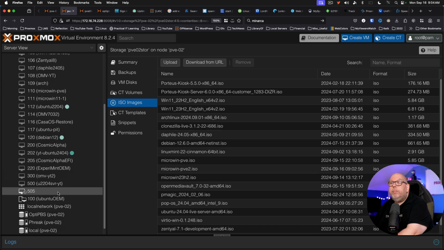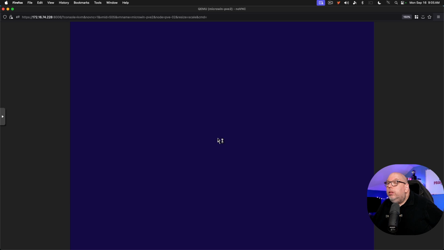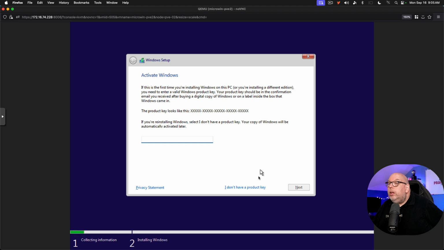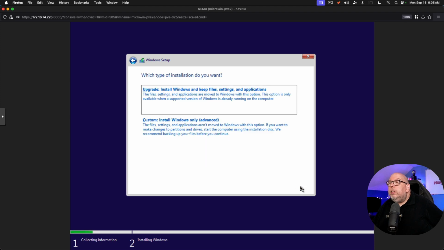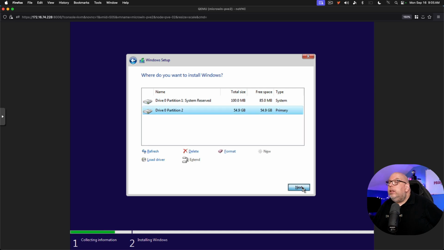Should put it down here. Next. Install now. This will be test number 1. Is it going to see the hard drives or the virtual hard disk? Don't have a product key. Fine. It worked. It worked. New, apply. Okay. Next. Next.